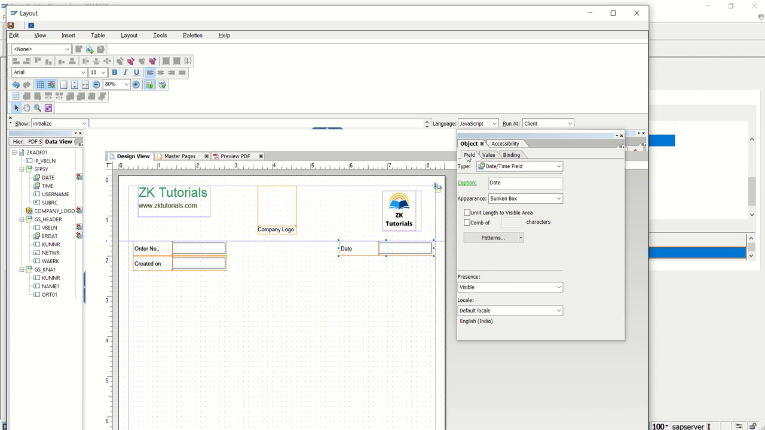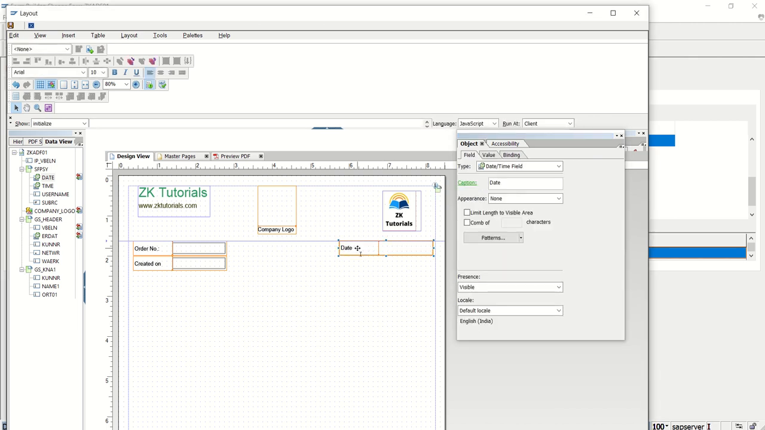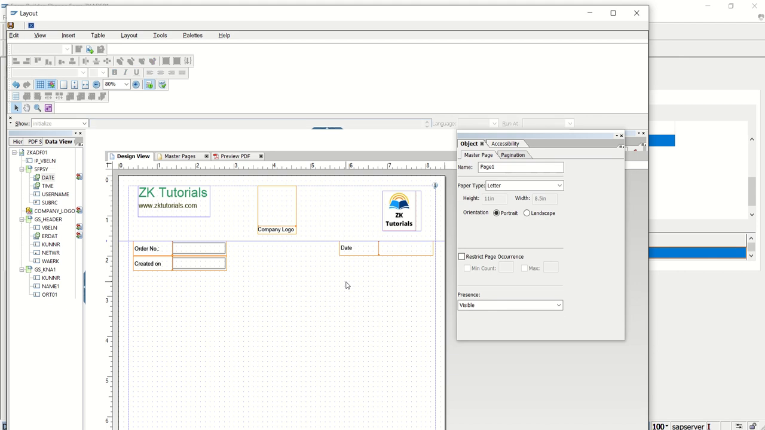Here we can see in the object field, the appearance is sunken box. Just set this to none. Now we can see the box is not there. Okay, select this to none. Now we cannot see that box here. In the actual output, we can compare both this field and this field.